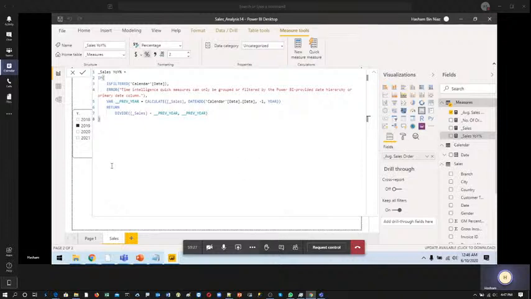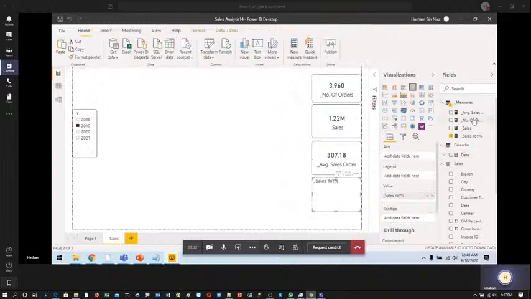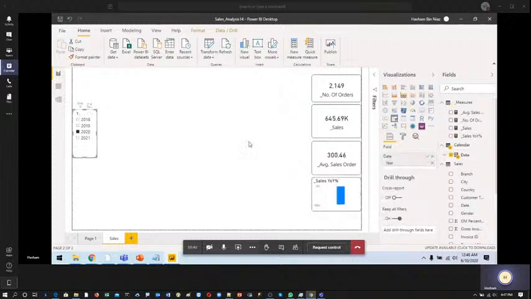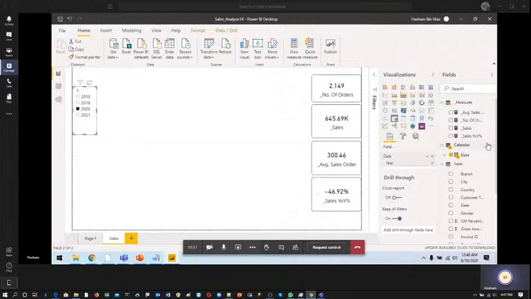So if I plot this particular measure into our chart here, and I change this to 2020. So I'm hearing an echo. Can somebody mute? So there, it is showing a minus 46% decline.